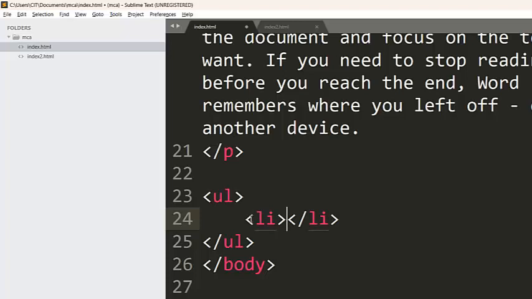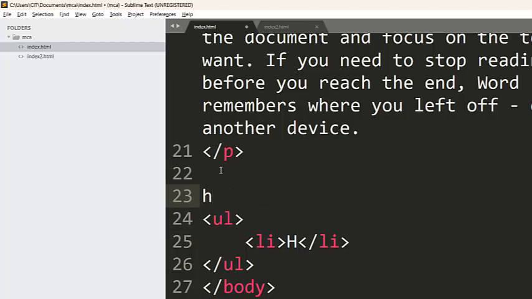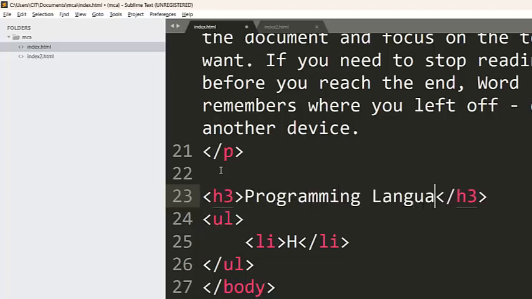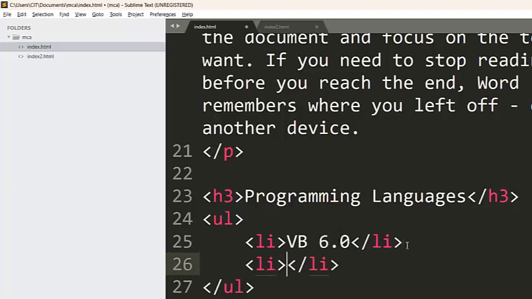Let's say we want to put programming languages, so let's say H3, programming languages. Then we want to start with, let's say, VB 6.0. Then we want to list all the programming languages.